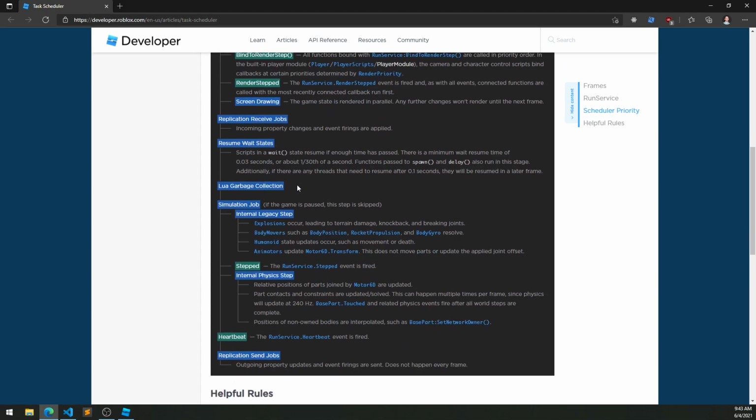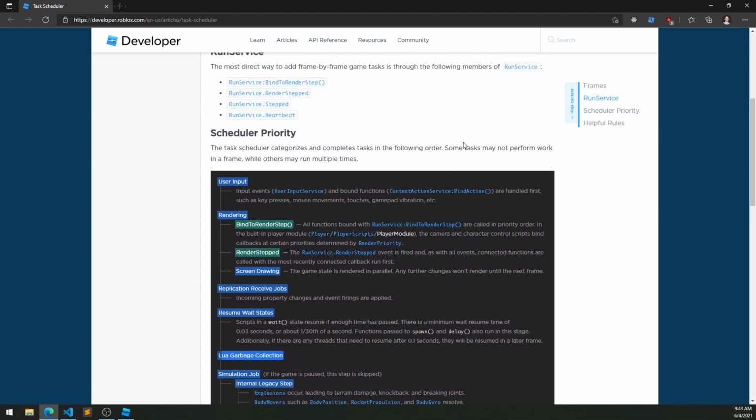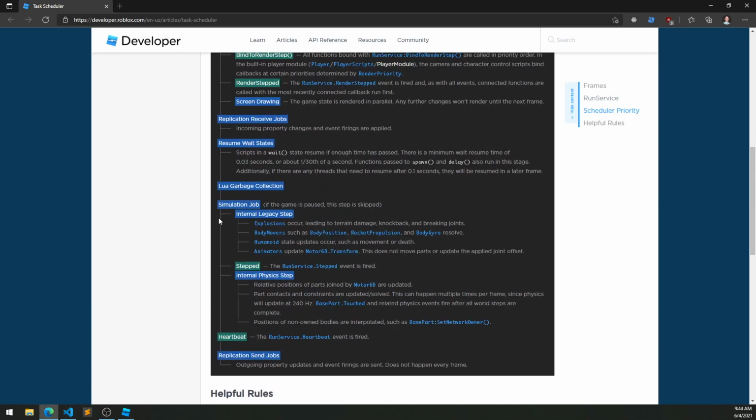Okay, the next step is little garbage collection. So this is one of the things that's not going to happen every frame. Then the simulation job. So this is, again, an area we can step into using stepped. This is going to be things, as it shows, like the animators running and things like that. And we can link into stepped here.